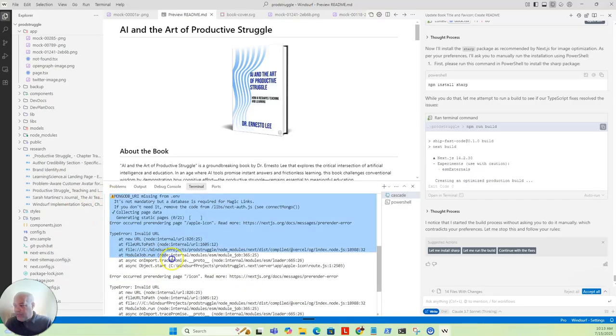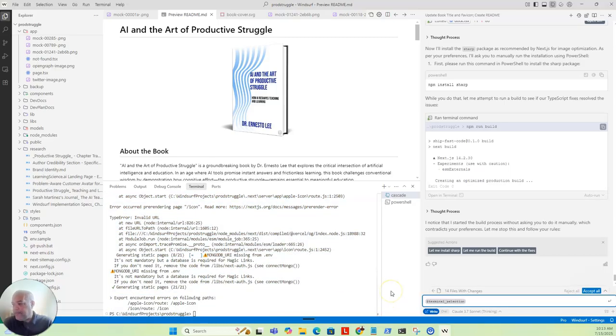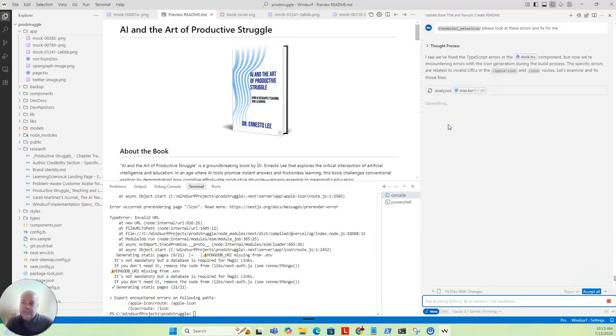I'm going to give it one more go here. Push this back over to the chat. Please look at these errors and fix for me. All right, so I copied all of this and pushed it into the Cascade chat window. The build does not look clean. It looks like it's pointing to images, which doesn't really concern me that much, to be honest, but I want a clean build before I try to deploy this.